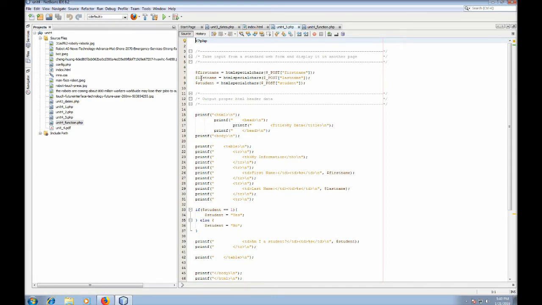Again, we have another variable. This one is called last name, and $_POST. It's retrieving something from a web page being submitted. In this case, it's last name. $student is retrieving whether or not we're a student.